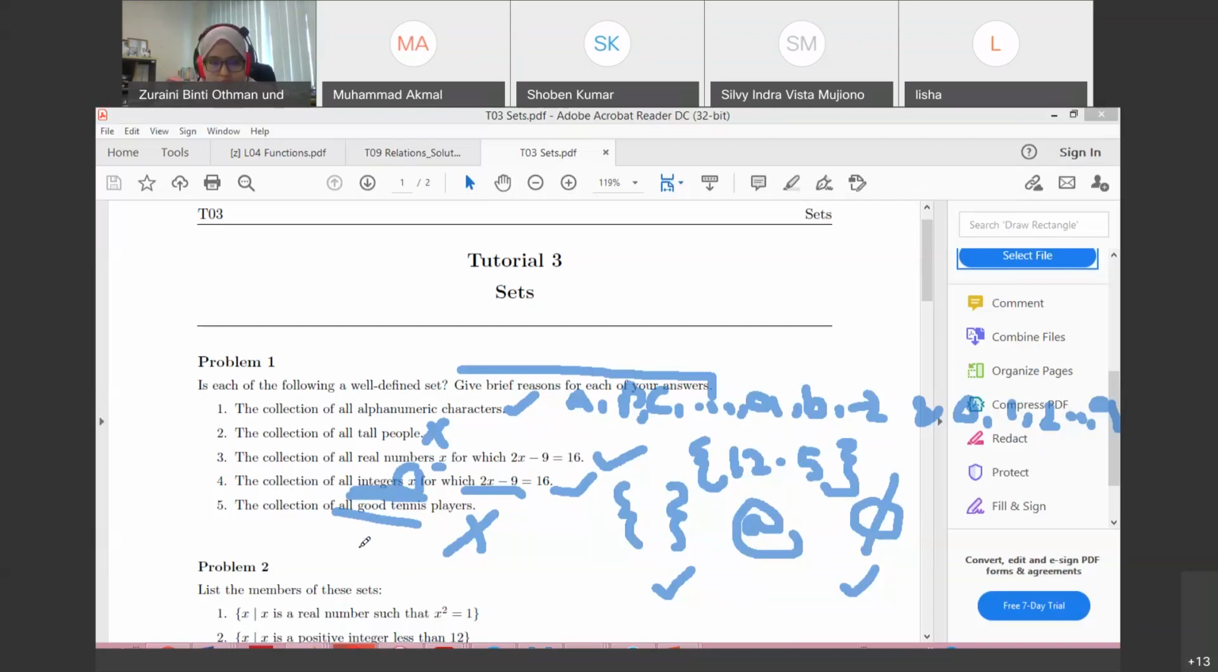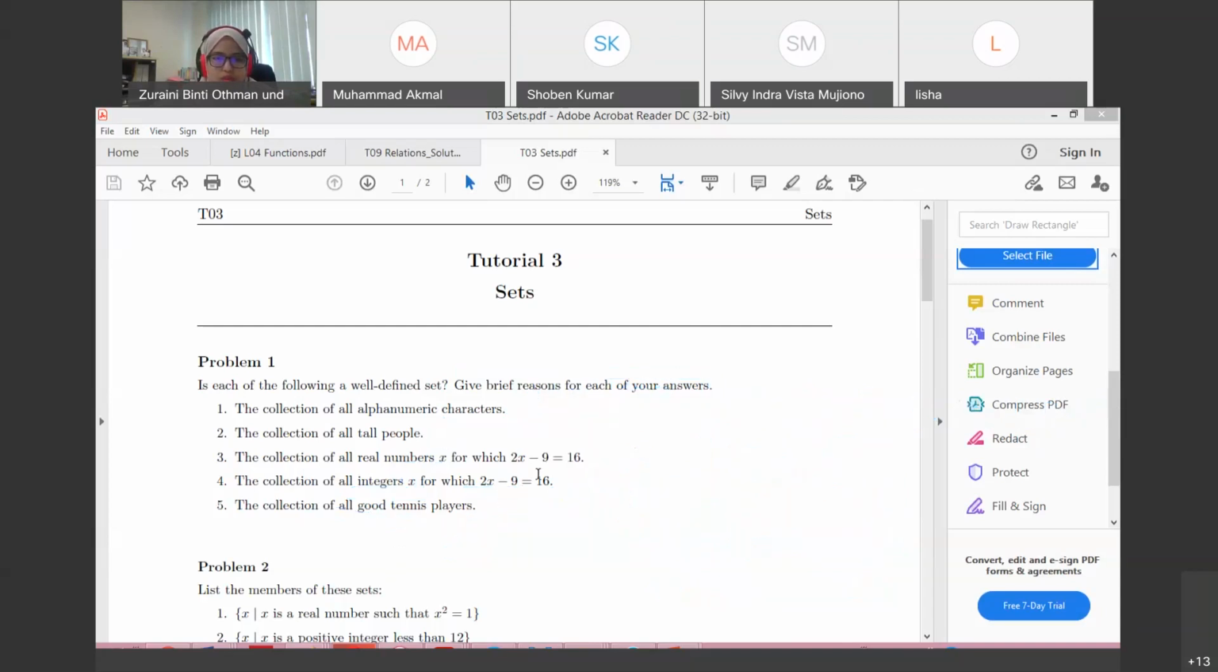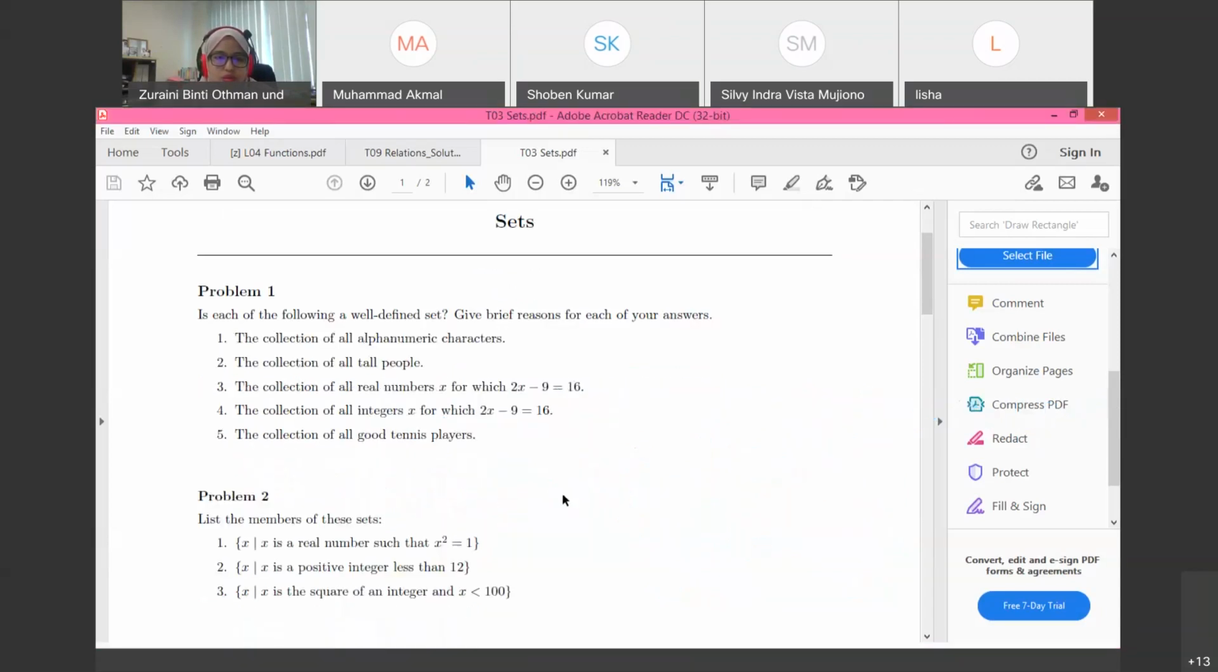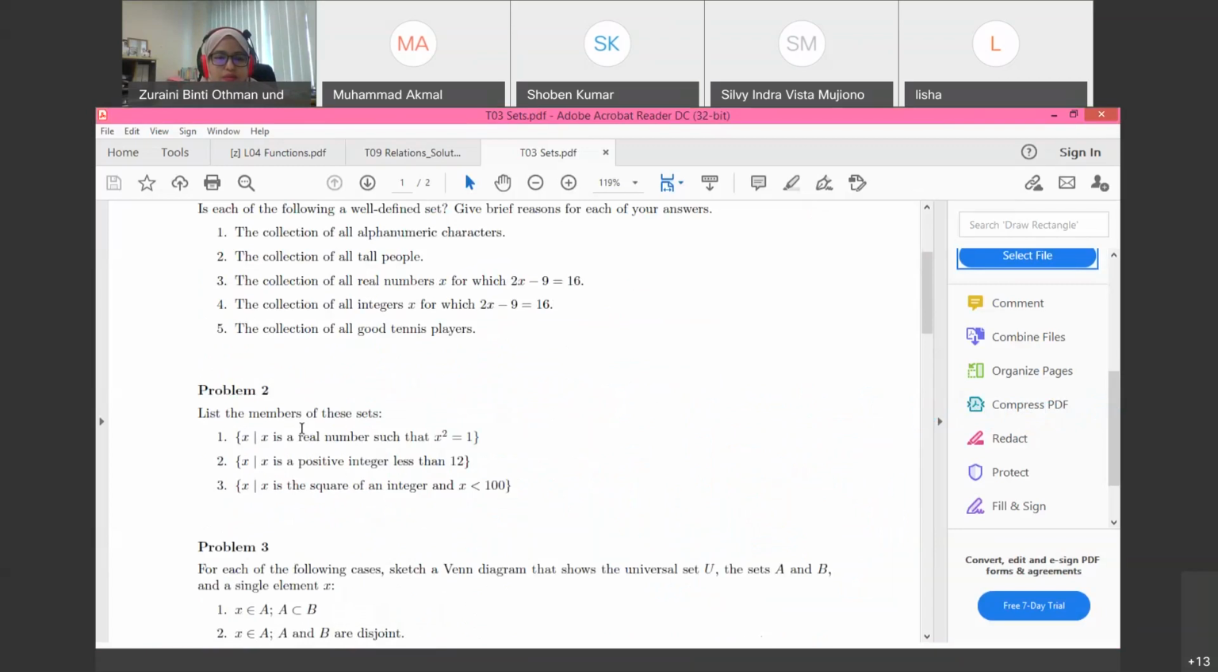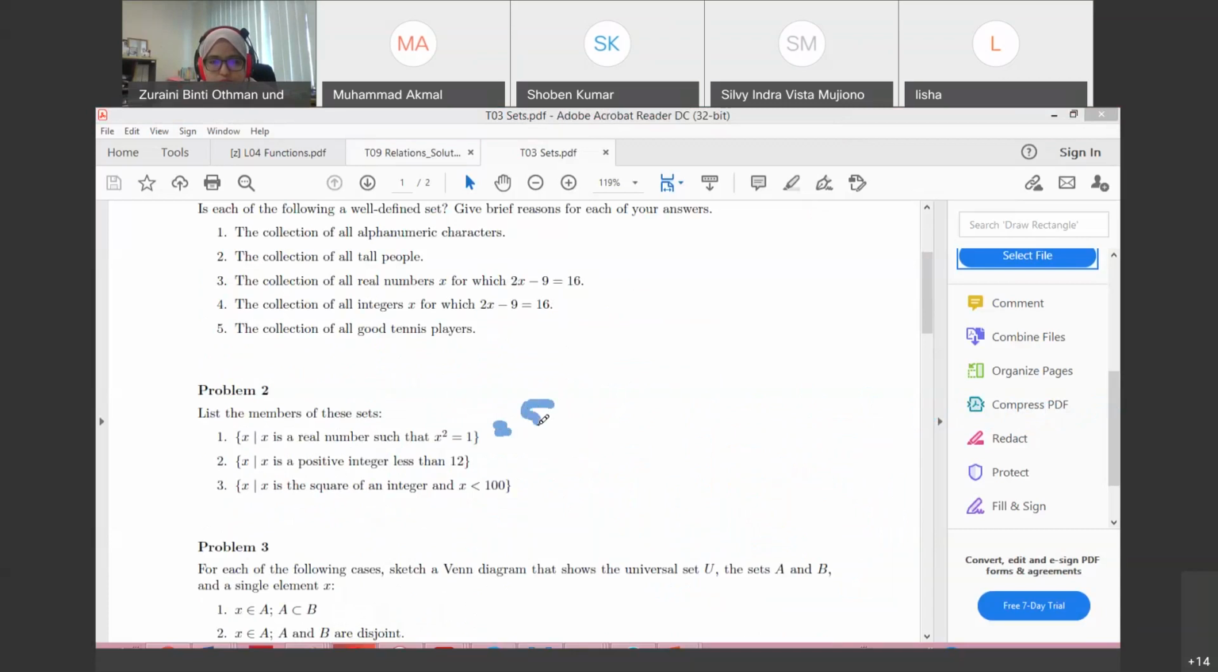Okay, for problem number 2 here. List the members of this set. Okay, apa? Kita nak list down. Kalau nak list, maksudnya kita kena tulis dia sebagai apa? Kita nak list all the elements, kita kena tulis curly brackets because we want to list all the elements.